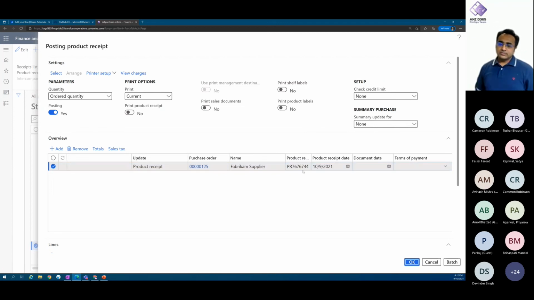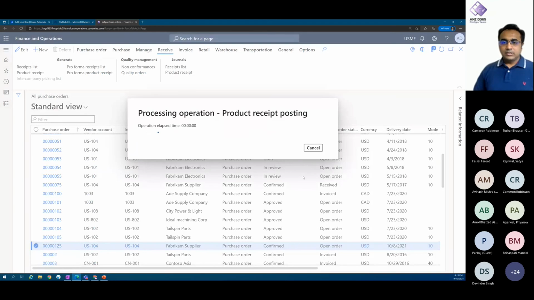One key thing is when your business event is activated, and in case it fails to talk to your endpoint, it won't stop you from performing your business process. It will let you continue with the business processes. It will basically log it into the business event error log.